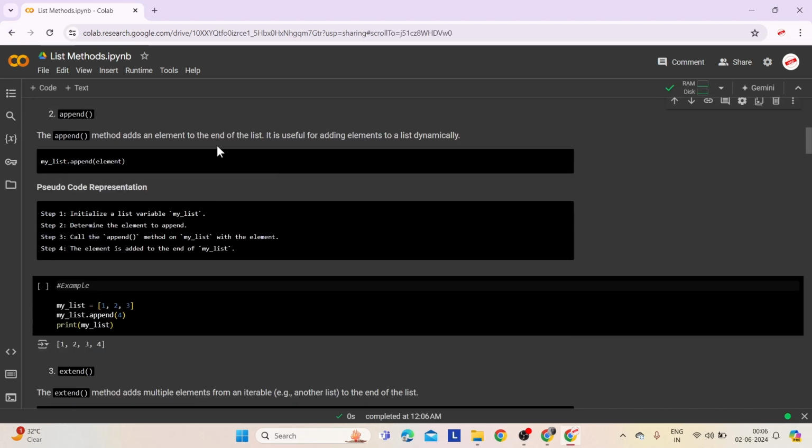Second comes append. The append method adds an element to the end of the list. It is useful for adding elements to a list dynamically. It is particularly useful for expanding a list dynamically as it simplifies the process of adding elements without needing to specify an index. This method is commonly employed when building lists iteratively or when the exact position of insertion is not crucial. Here is the syntax to do it.